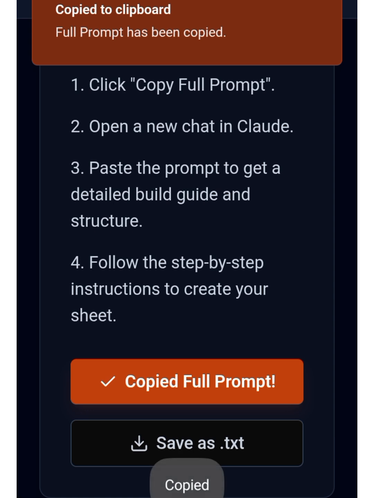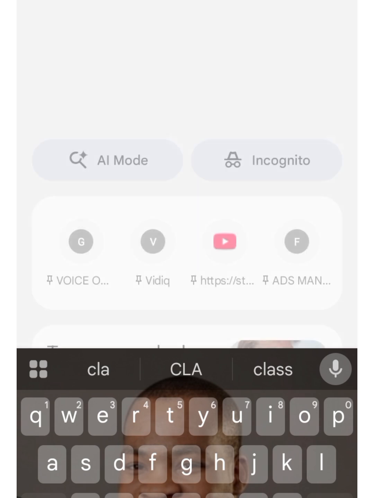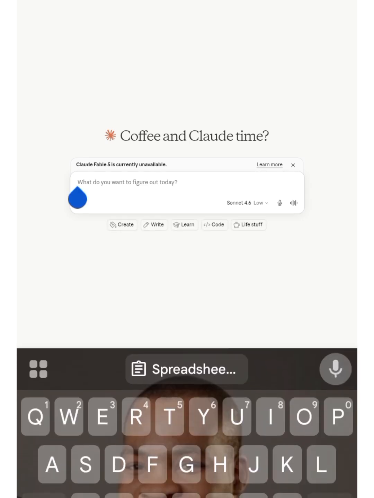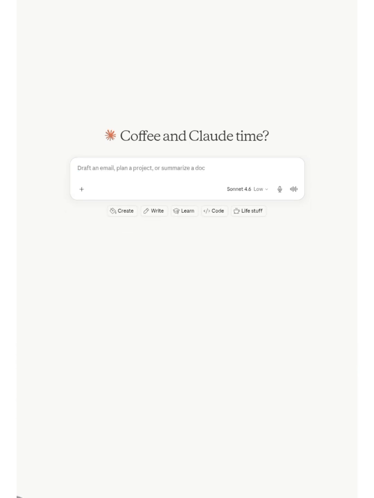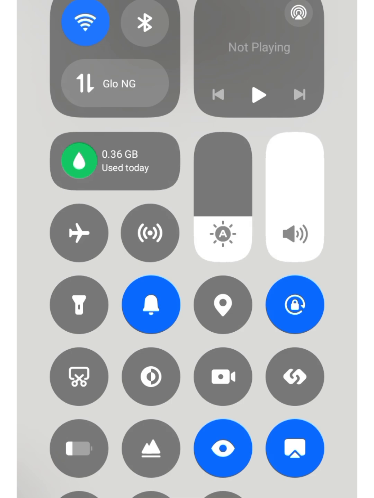All right, and I'm going to go to Claude AI. When I go to Claude AI, my job now is to paste that prompt inside Claude AI. And once I'm done with that, I just let Claude AI do the job for me. So let me paste the prompt and send it. Now it has started working, as you guys can see.